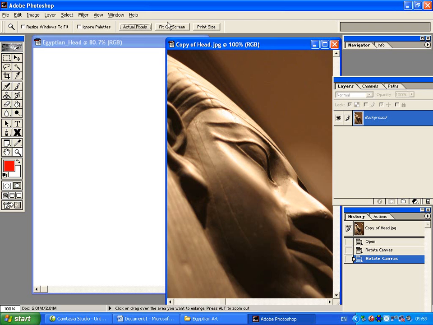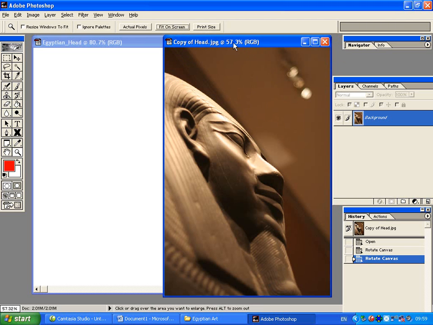Now, if I click back to fit on screen, again, watch what happens to this number. It now says 57.3%, which shows you how it has fit the image onto the screen so that we can see it on our monitor in front of us.